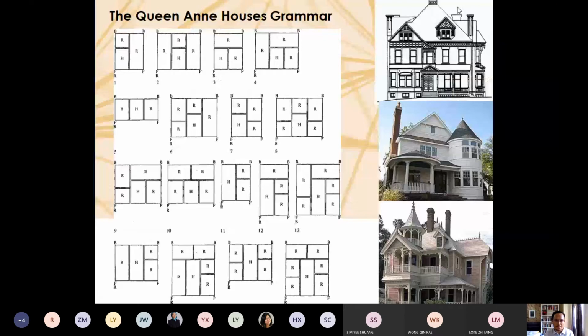The same goes for this another example, Queen Anne houses. Okay, Queen Anne houses grammar. Again, the researcher took several existing samples of houses in this style, Queen Anne houses style. I'm not sure where this style belongs, the area that this design style belongs to. But the concept is the same.